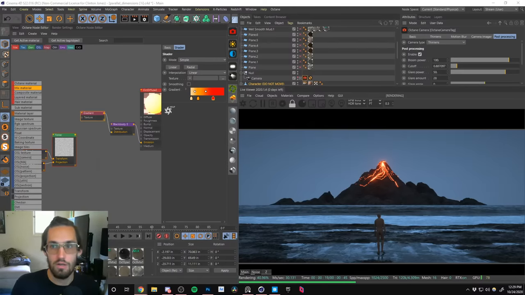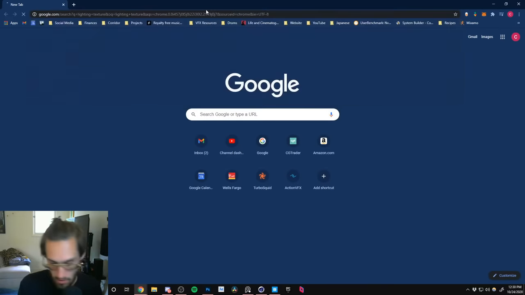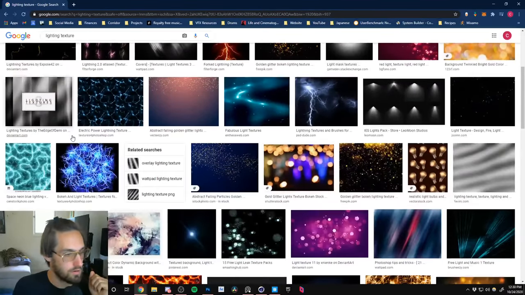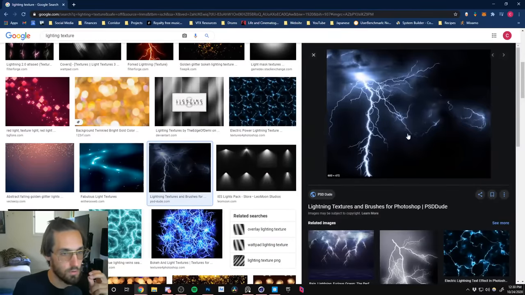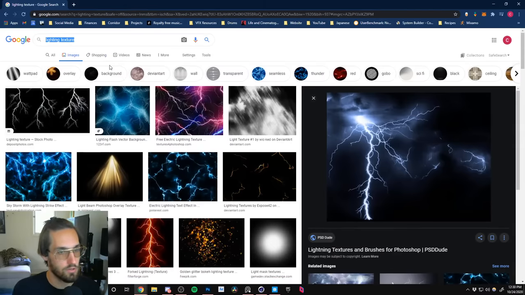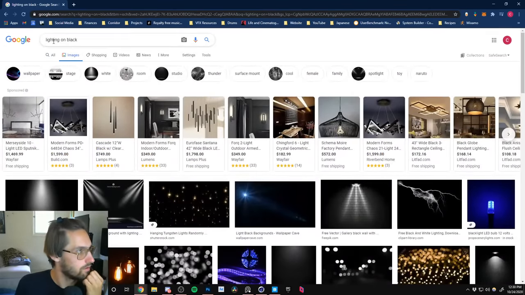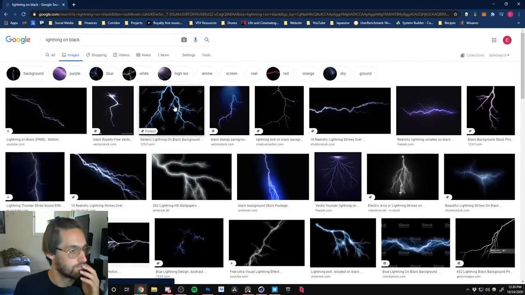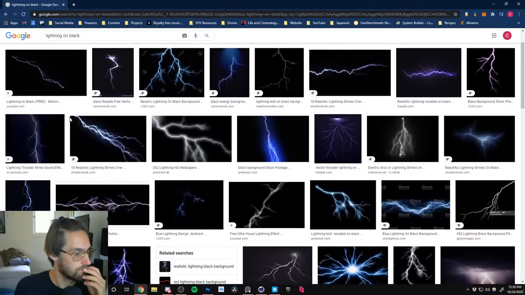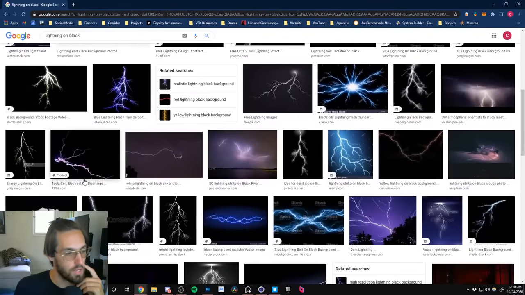But I do think, honestly, coming into Google and searching something like lightning texture, and we use this as a way to build up and create our lava flow. So we would take something like this. So we'd do like texture lightning on black, maybe. I mean, we could also do this in After Effects too, because After Effects does have a lightning plugin. But you know what I'm saying?